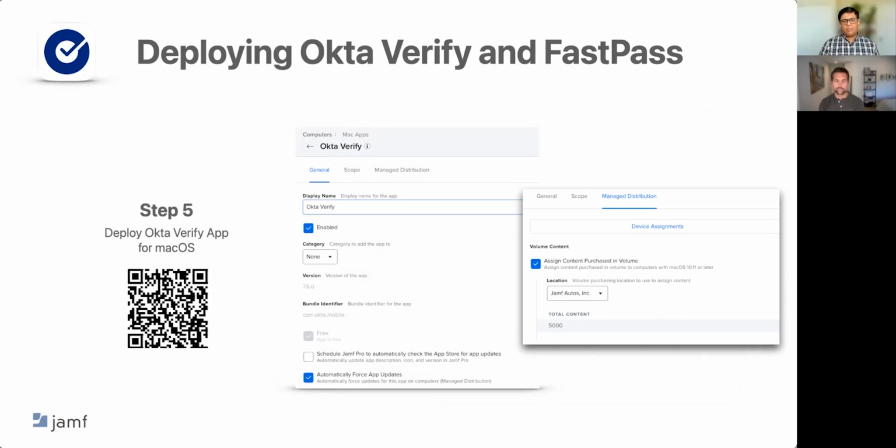The last piece that's important for macOS is that you're going to want to deploy Okta Verify. Without Okta Verify, Fastpass and device access won't work. And this is made really easy, again, with Jamf Pro. You'll be able to quickly and easily grab and deploy Okta Verify.